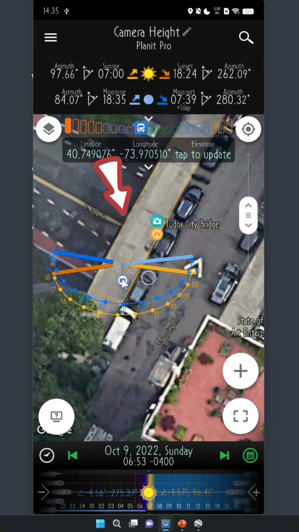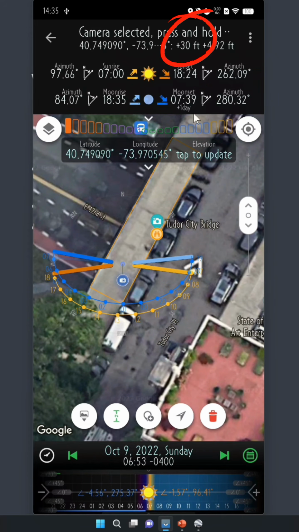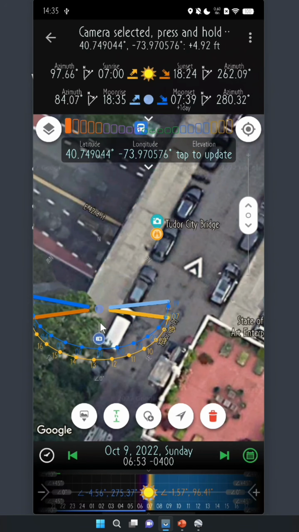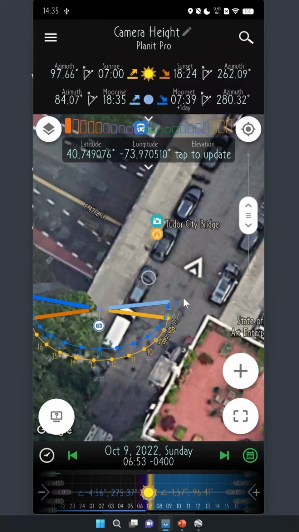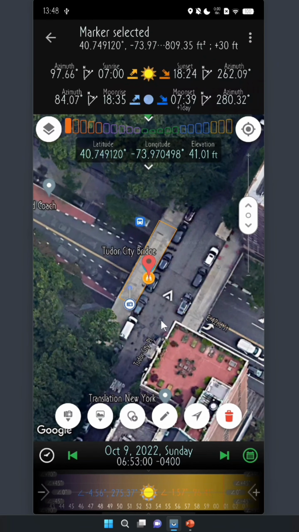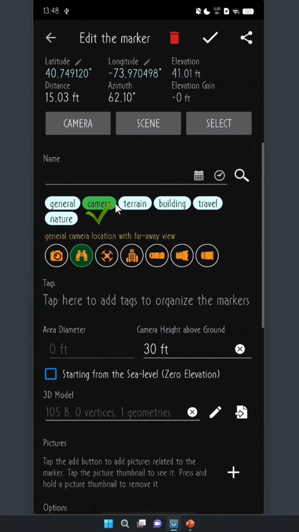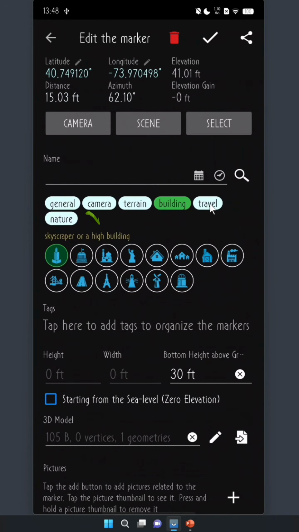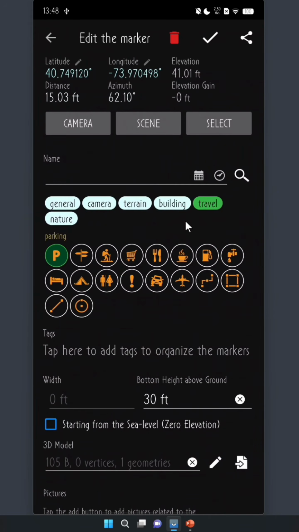When it's on the rectangle, the camera height is set automatically. Move it away and the rectangle is gone. As you can see, this way makes it perfect for defining the region of a rooftop camera location. Finally, make sure you only use the camera location category to set the camera height. If you use a building category marker or any other category, Planet won't accept it.